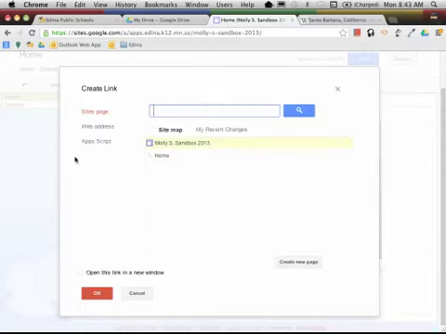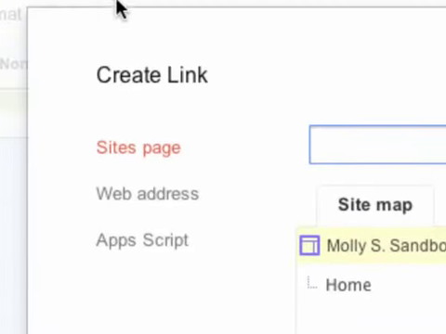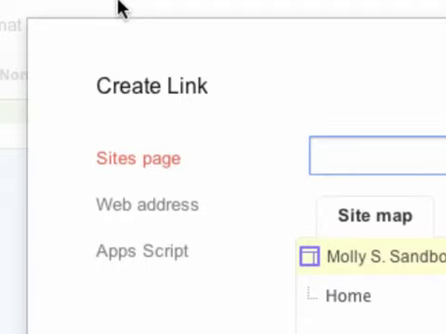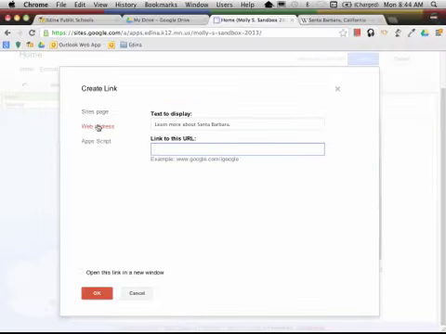But when I click on the chain link, there's three options, okay? I can link to another site's page, so like another Google site page on my website. Or I can link to an external web address. So that's the step that some people miss, and then I can paste the address in there.